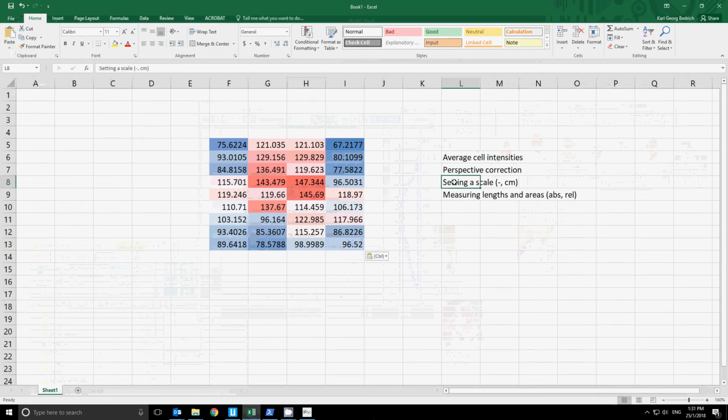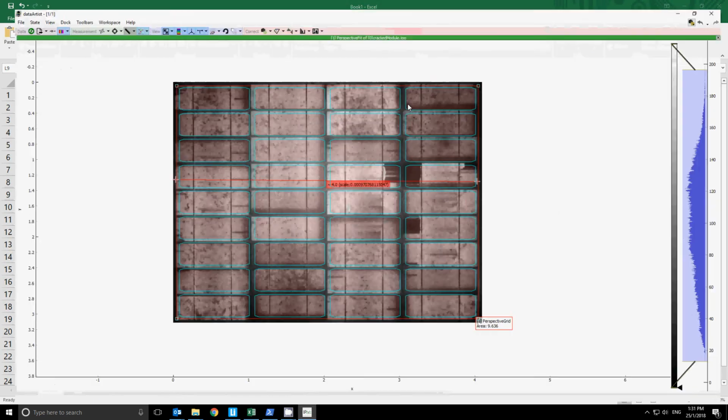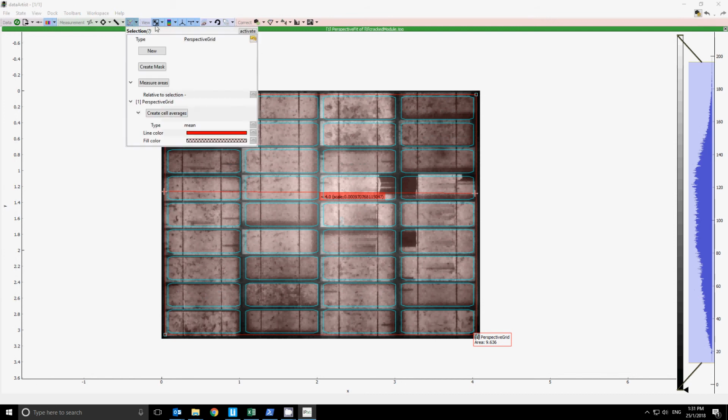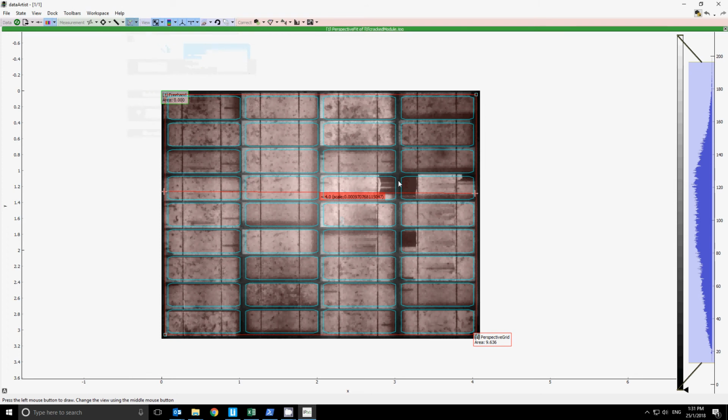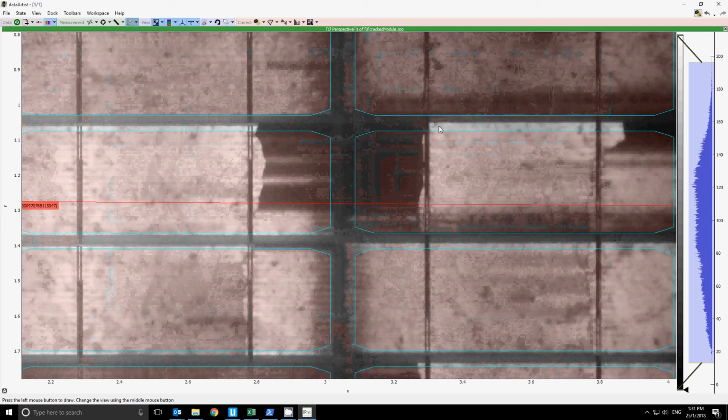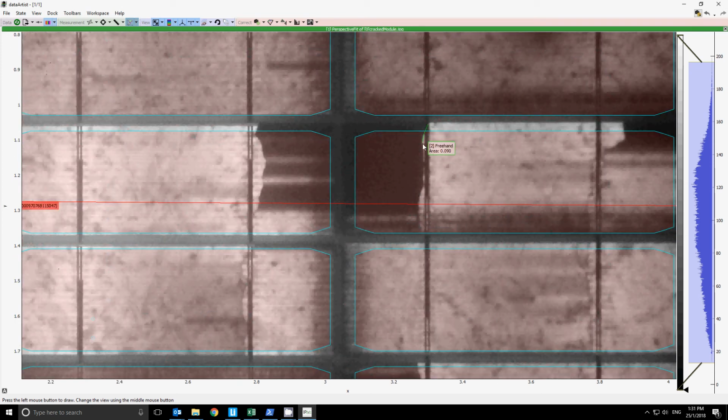What else do we have? Setting a scale. Measuring length and areas. For this we go back to our selection tool, click type freehand, new. Now we zoom in on the area of interest and we just mark it.